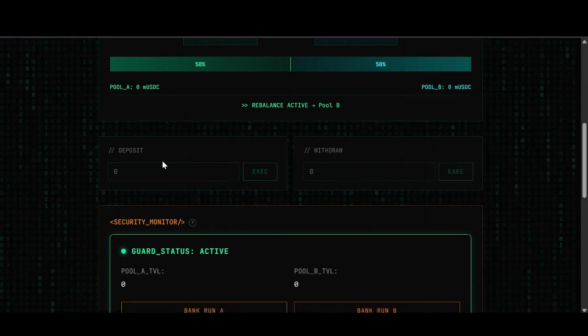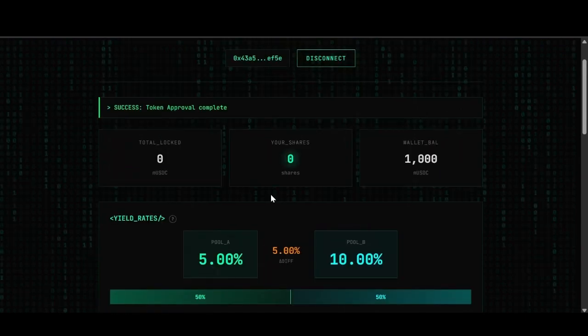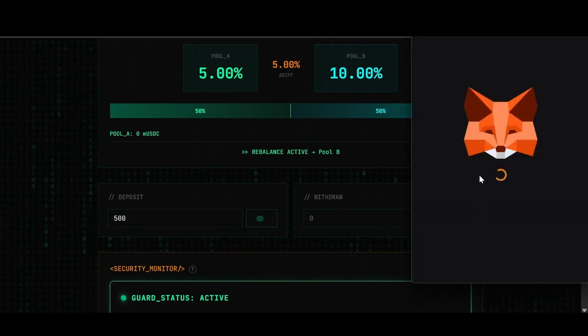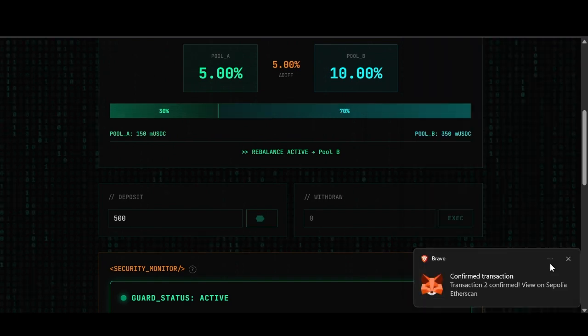We test the deposits into the vault. We currently have 1000 mock USDC. So let's deposit, say, 500. All right, the deposit is done. And the funds were split with a 70-30 ratio.